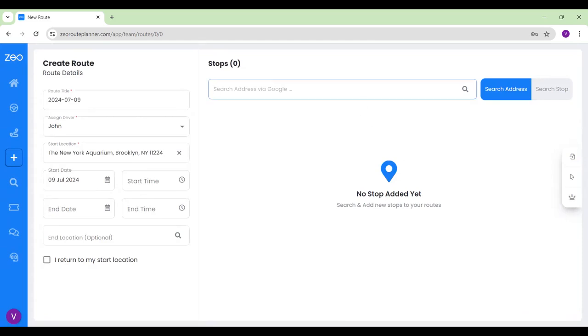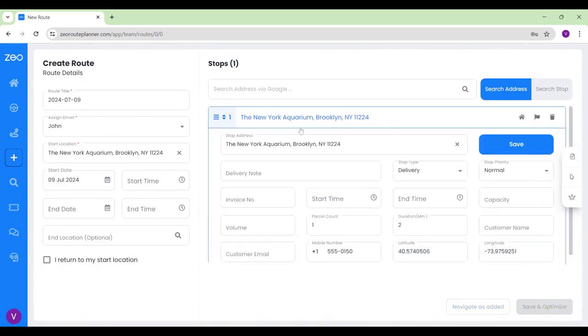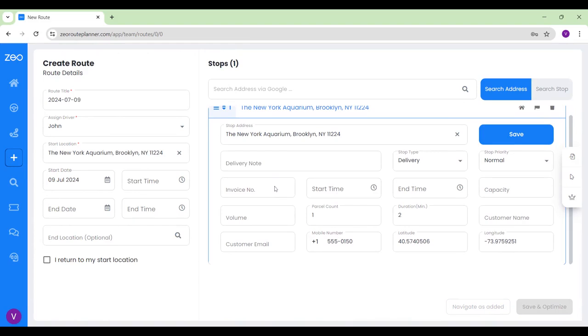Once the stops are added, click on a stop to view its details. A drop-down menu will appear, showing various pieces of information, including customer details. In this menu, you can add the following customer details.